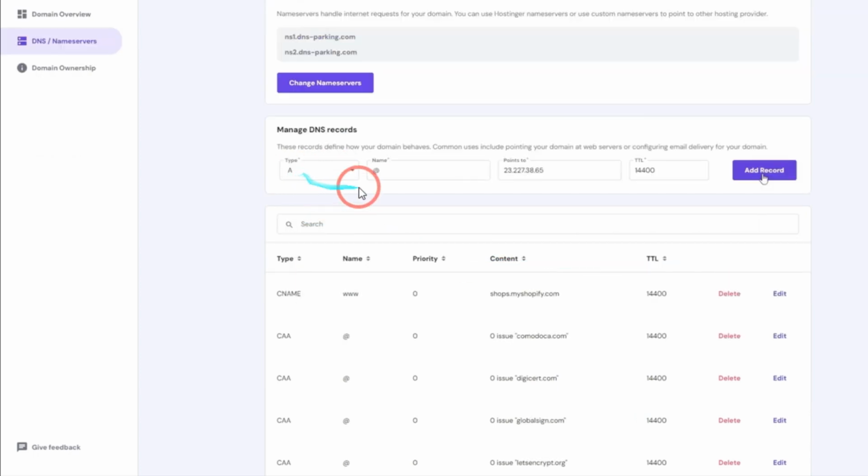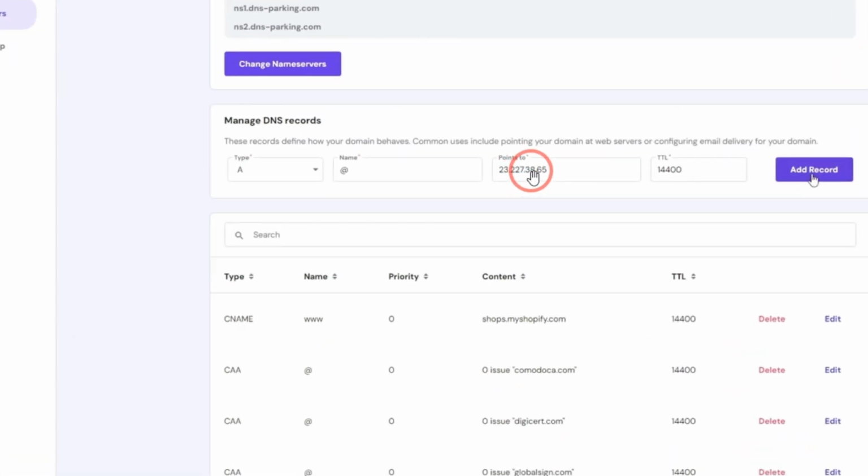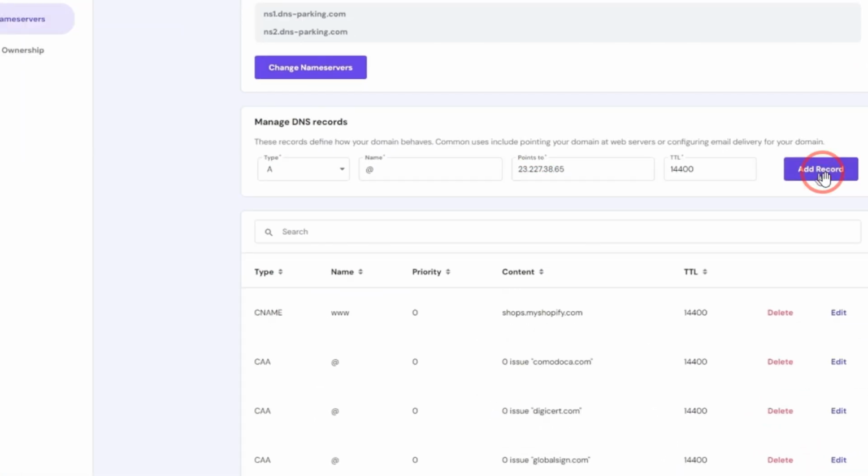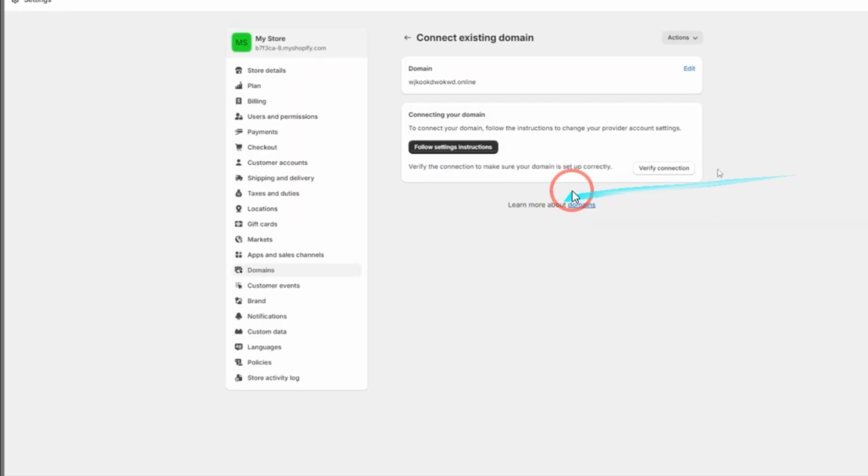Next, choose a type. The name will be @, and it will be pointed to this address. The TTL will remain the same. Click on Add Record. After that, click on Verify Connection, and the domain will be connected to your Hostinger. Your Hostinger domain will now be connected to your Shopify account.